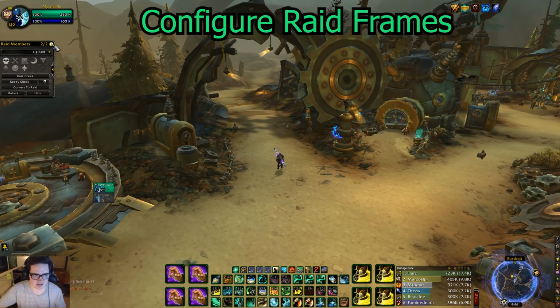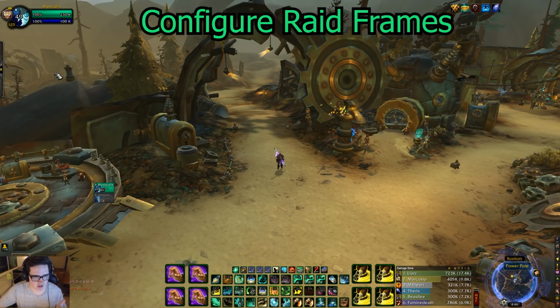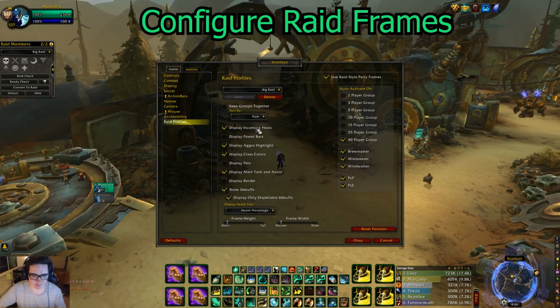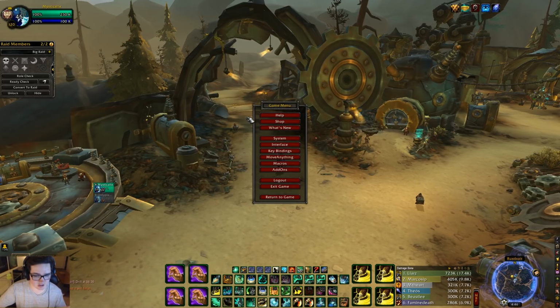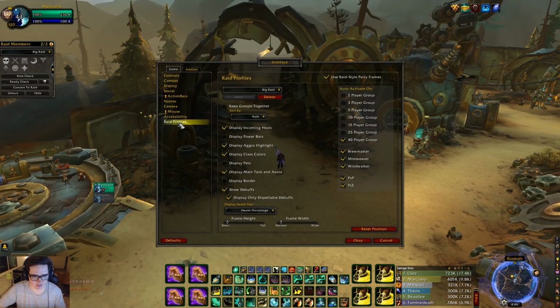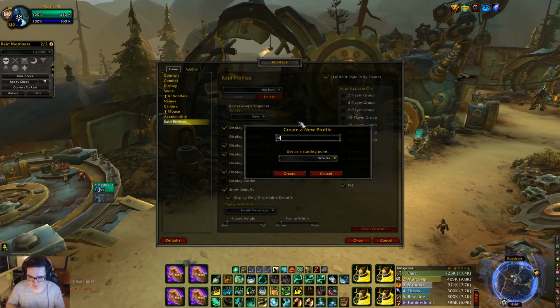It's not. So if you're in a group, go here and you hit this little eye. It brings you to raid profiles. You can also hit escape. If you're not in a group, hit escape, go to interface, go to raid profiles. That's the bottom one. And we're just going to do new profile. I'll name it video.